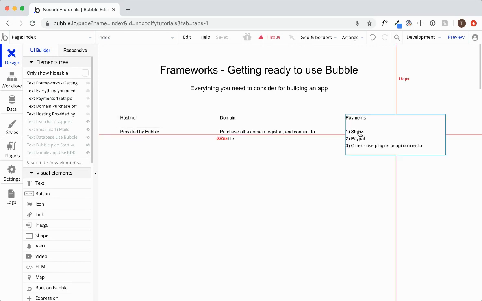The third topic would be payments. If your application has any payments on it, which most do, but some don't. If you aren't collecting or dispersing any payments, then you can just fast forward. But if you want to collect payments, if you have a product that you're selling, a subscription, or a marketplace between buyers and sellers, you will need to handle payments.